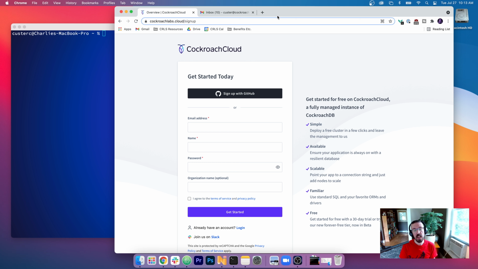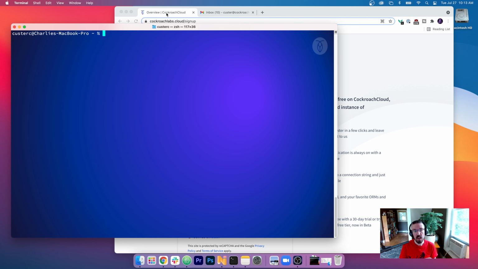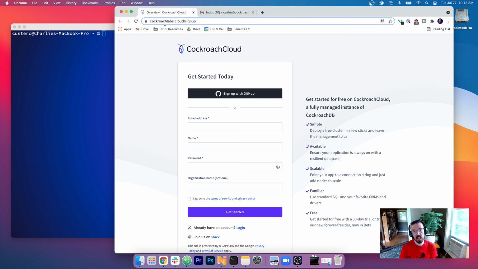Hi, I'm Charlie, and today I'm going to be walking you through how to get started with CockroachCloud. So you'll notice right off the bat, I have a few things open. I've got a terminal window over here, and then I have a browser, and I'm at cockroachlabs.cloud/signup. That's where we're going to sign up for our account.